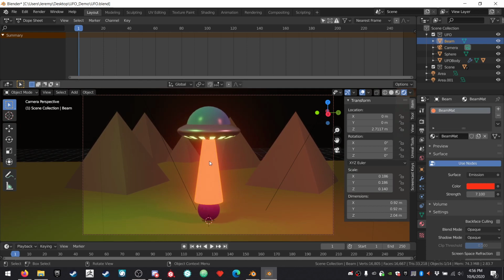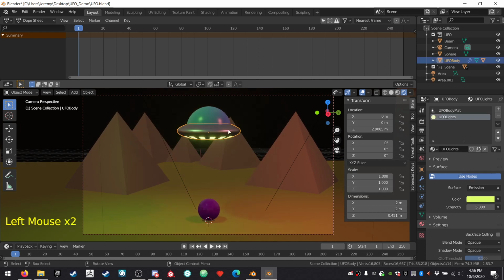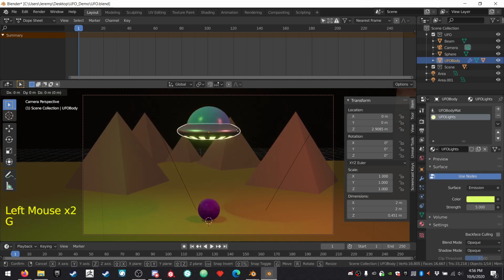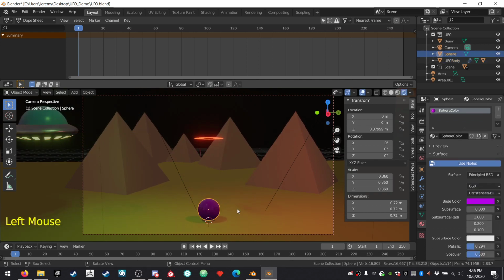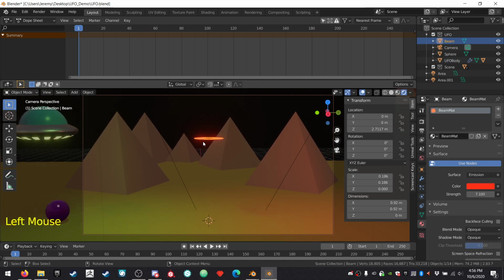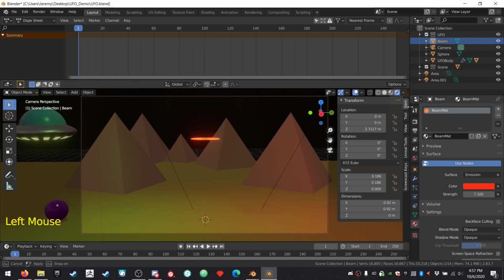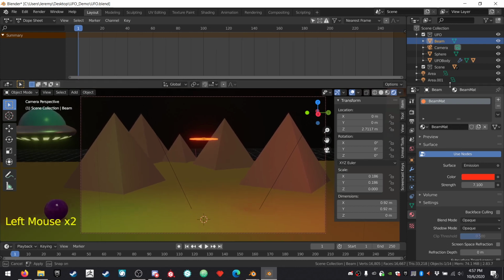Cool. Okay. So let's see. So scale we wanted on the Z to be 0. Our UFO we want off camera, G Y. And our ball also we want off camera, G Y. Okay. Now this is a bit visible still. So what we're gonna do is hide it in the render. So with the beam selected, we're going to do this to the ball later too.